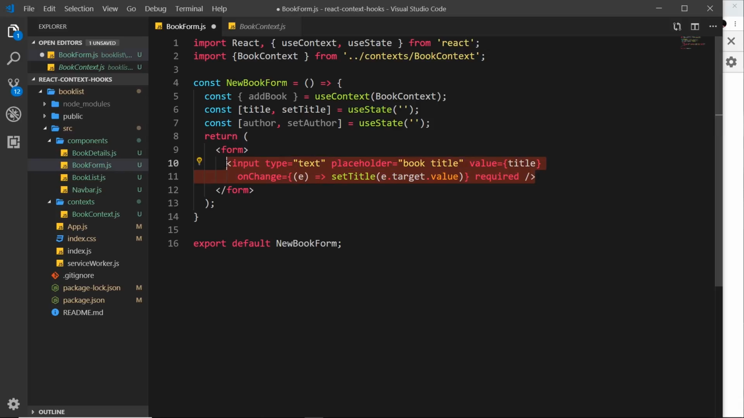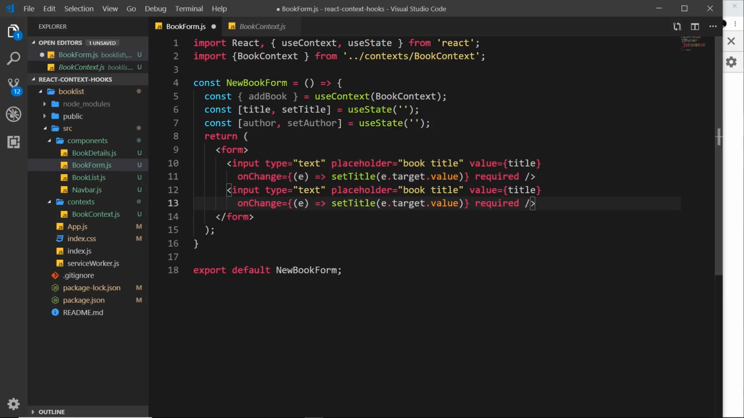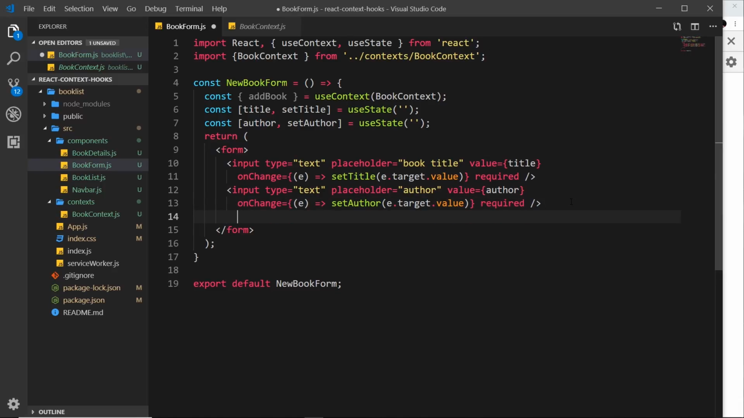Now let's copy this, because I also want to do this for the second input field, which is going to be the author. So we'll just say author right here for the placeholder. The value is going to be the author variable right here. And also we want to update set author, not set title. So let's update that there. And that is everything. So we also need one more thing at the bottom, and that is just a submit button.